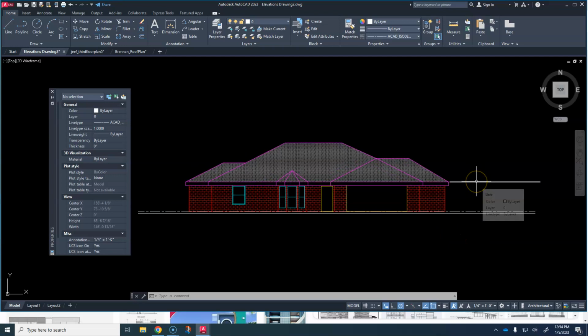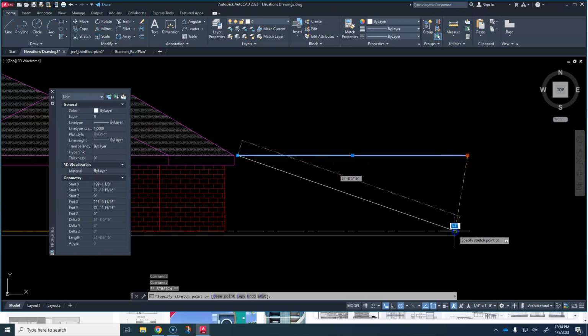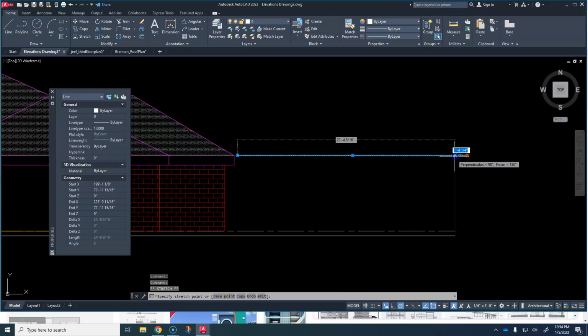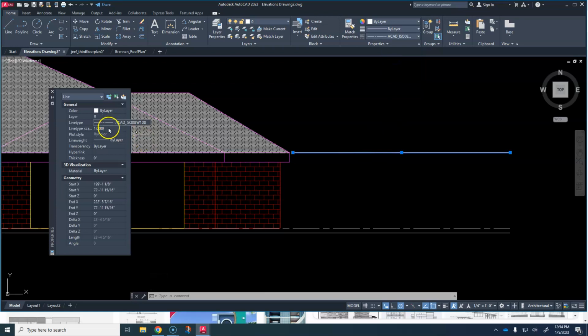Now remember, this one was our wall height. So I want to make this line even with that one because all of our lines need to be perfectly even. All right, and I'm going to change this line to also this one. Then I'm going to have to change its scale to 0.03 and then transparency to 25, just like we did the other one.